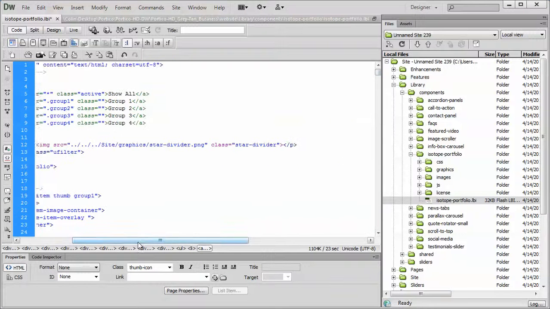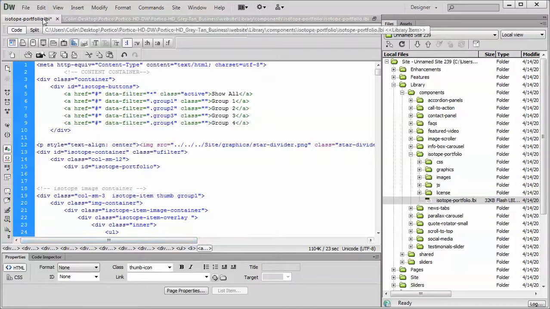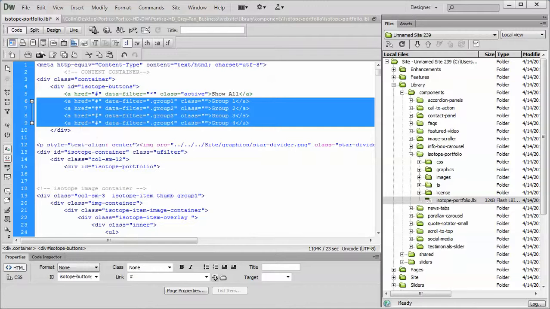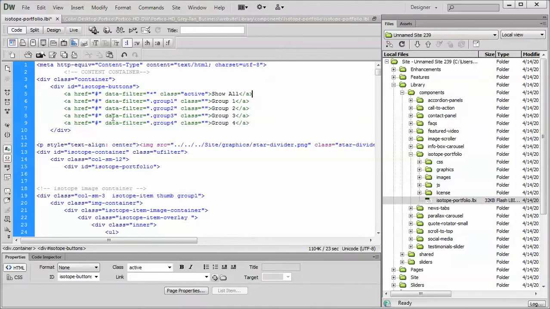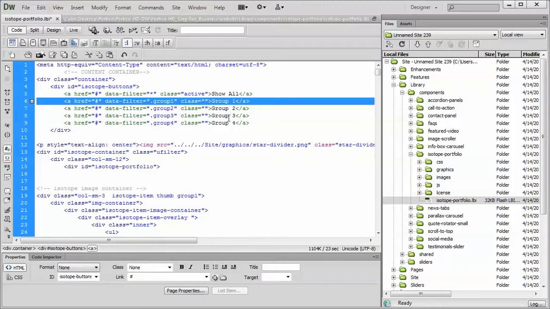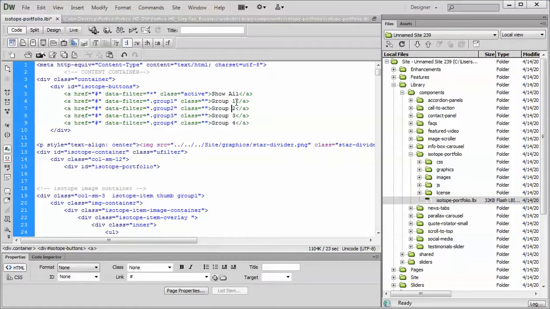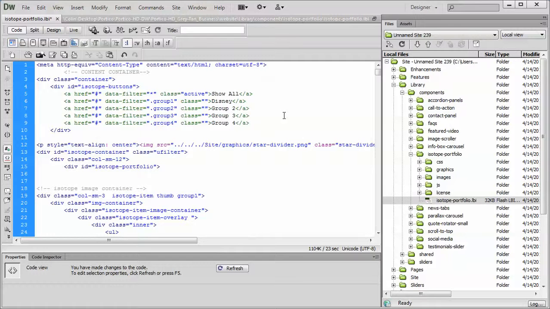Up at the top of your Isotope portfolio library page, you'll see that the groups are defined right here. So really there's two core components to this. This is just a regular link. If you want to change the name from group one, which you probably would, you just select this text in black and maybe change the name right there. Now the key to how this works is this data filter. It uses basically a class name. We're calling it group one in this example. It can be any name you want.